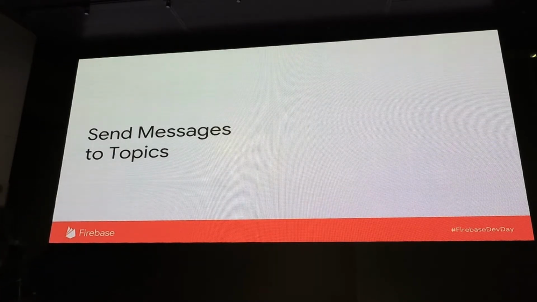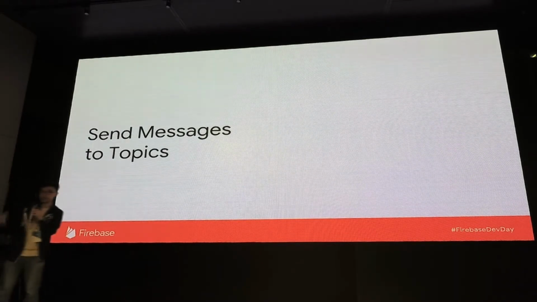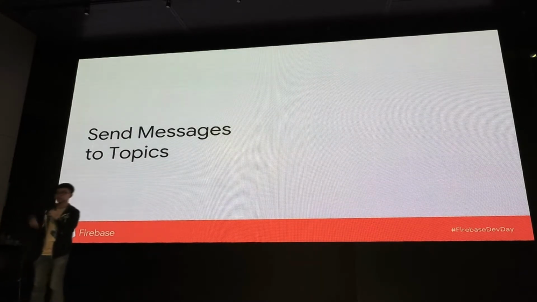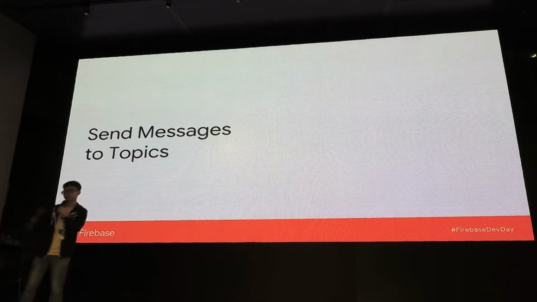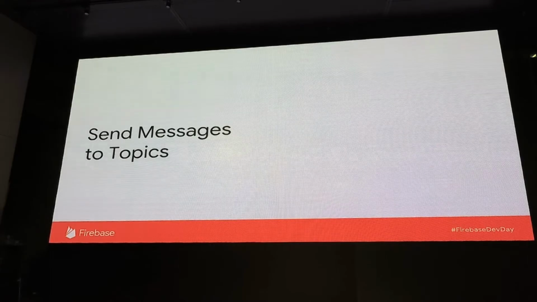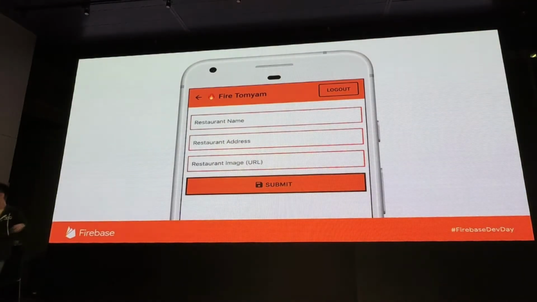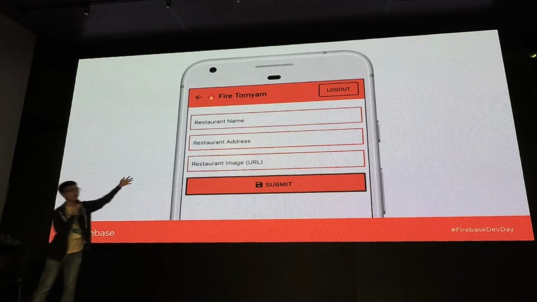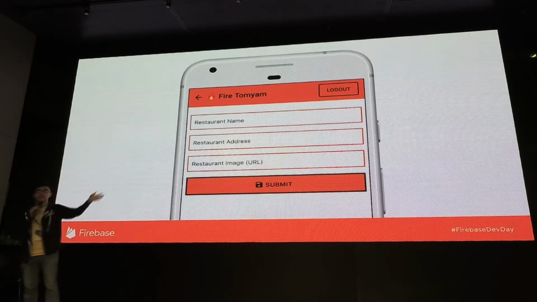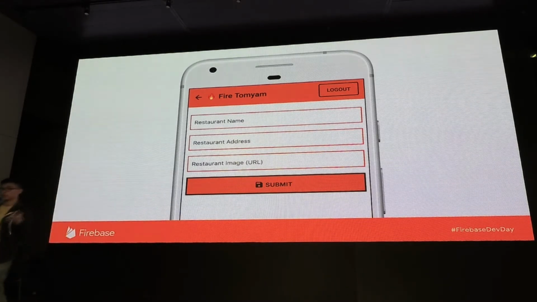So here's the topic. What you can do is you can set a topic. Let's say the topic name is Bangkok. You only send a notification to the users that subscribe to the Bangkok notification. So that's what we call a topic. In this application, when I create a new restaurant and press submit, it will send a notification to the user. So it looks something like this.